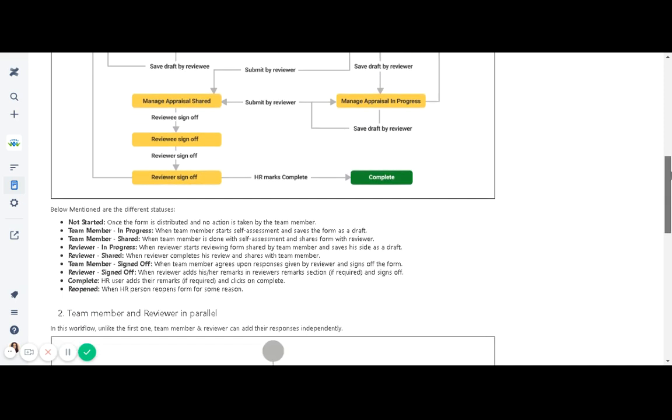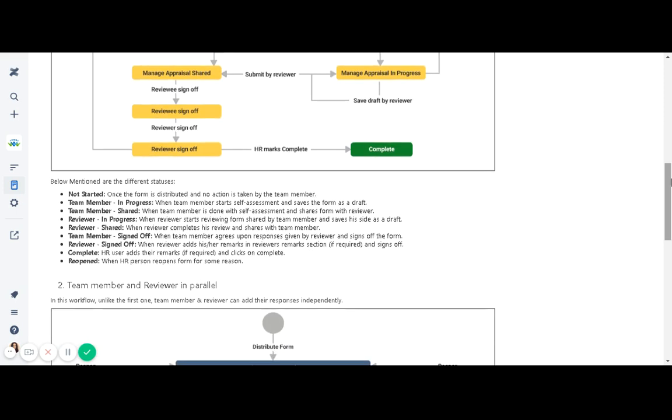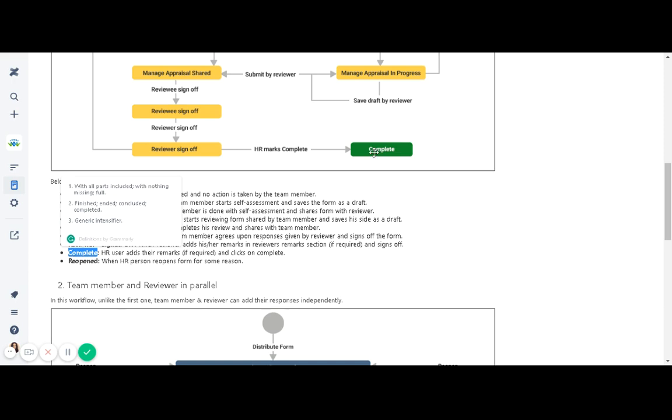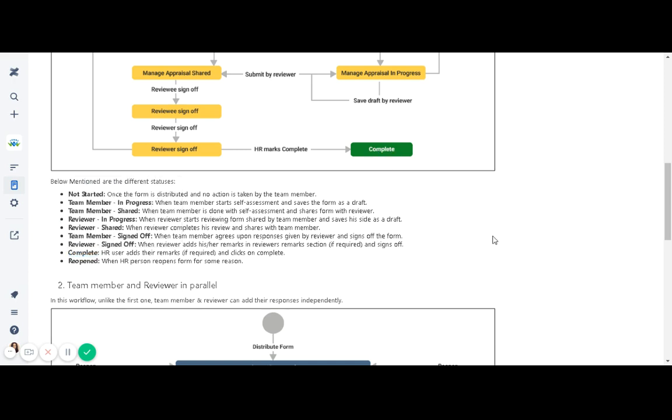Now, if you added some questions for reviewer's remarks, in such a case the reviewer will first have to complete the reviewer's remarks and then sign it off, and then it will go to the HR person. If the HR person has any questions in the HR remarks section, he will add his responses there and complete the form. So here the form gets completed by the HR person.